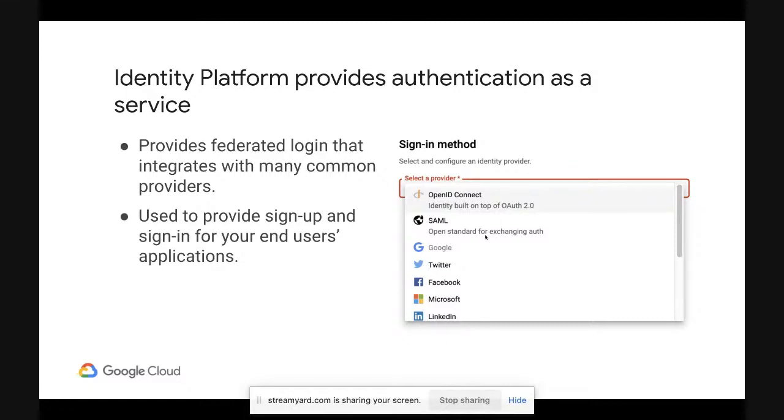It can be used to support authentication methods like OpenID Connect, SAML, email, and password as well. You can use your phone, as well as a range of identity providers like Google, Facebook, Twitter. You can use those as your identity for authentication as a service as well.